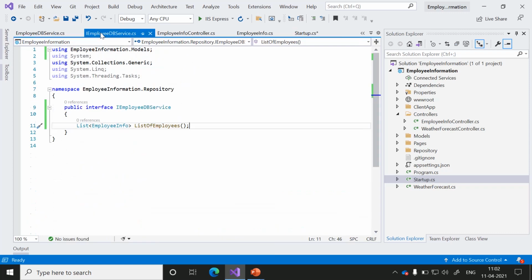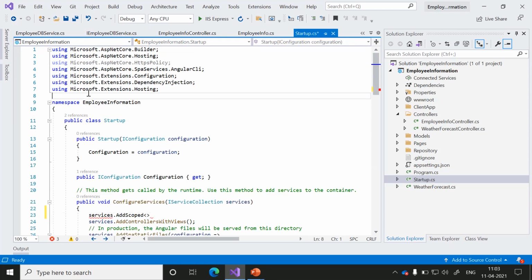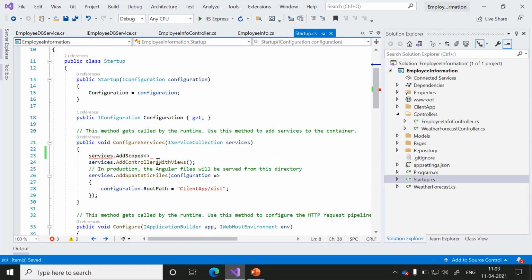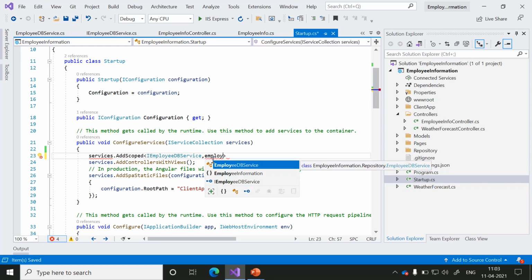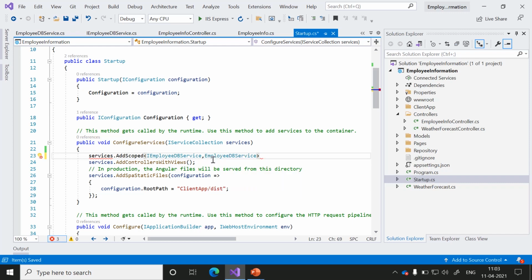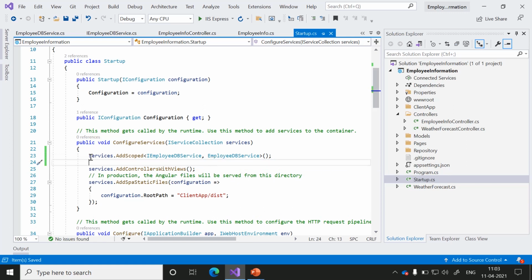To implement that interface, we need to copy this namespace, EmployeeInformation.Repository, come back to our startup, add that in a using statement. IEmployeeDBService on the concrete class EmployeeDBService. With this, we are done with registering our dependencies in ConfigureServices.